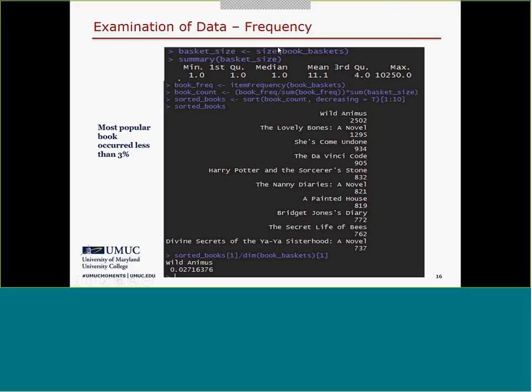So item frequency is another function. Size is also another function of the arules package, and item frequency shows how frequently items happen. I'm normalizing by the entire transaction set, by the basket size, to get the book count. And I'm sorting that using a sort function here, in decreasing order. Now I'm displaying the first few just to see the frequency of the most frequent item or book. As it turns out here, Wild Animus happened 2,500 times. That is the highest in the transactions.